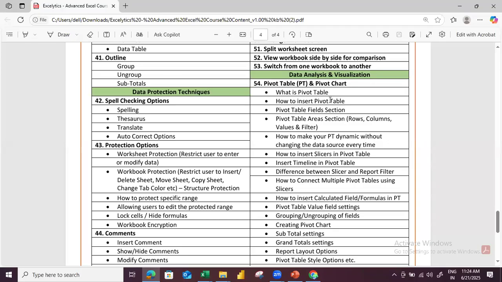Suppose my data for last week was 1,000 lines, this time it has become 10,000 lines. So I can simply change the data source of this pivot table and refresh the same pivot table as it is. But in terms of format as table, you will have to copy and paste the table. So how to refresh it, I will show you. And there are 4 items in the pivot table: rows, columns, values, and filters. I will show you how we use it.